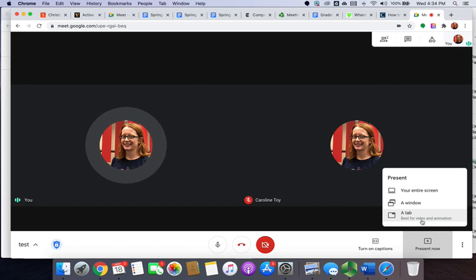And this can be a little cumbersome if you need to show more than one thing, but it's great if you only need to show one thing, and it's the best way to show video. So we'll come back to share a tab, and for right now we'll look at sharing the entire screen. So I'll choose that option.